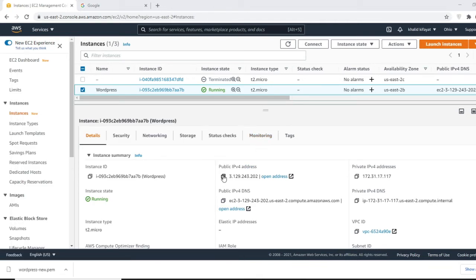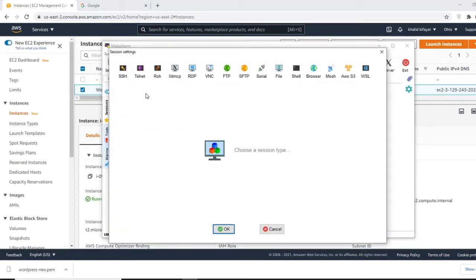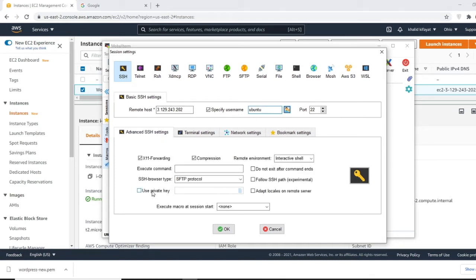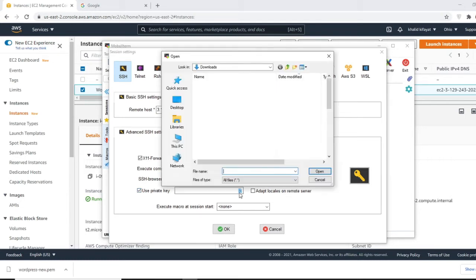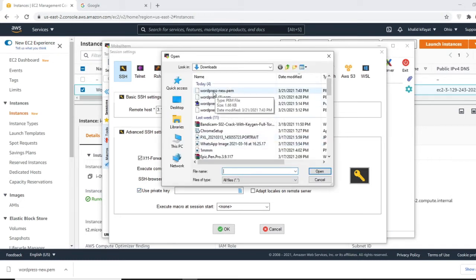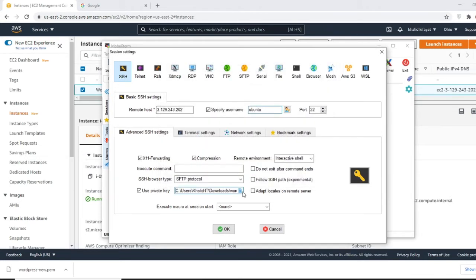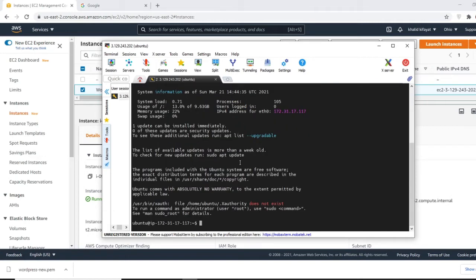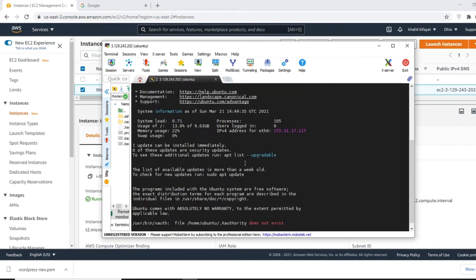So let's log into this instance using MobaXterm. I'll copy this IP address, click on Session, SSH, paste the IP, and specify the username. The username in our case is ubuntu. Then in advanced SSH settings, click on use private key. Here we will specify the key which we have downloaded, wordpress-new.pem. Open and then OK. So it's authenticating with the public key. Alright, now we are connected to our instance.